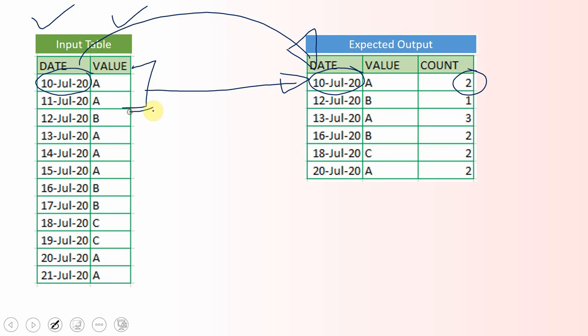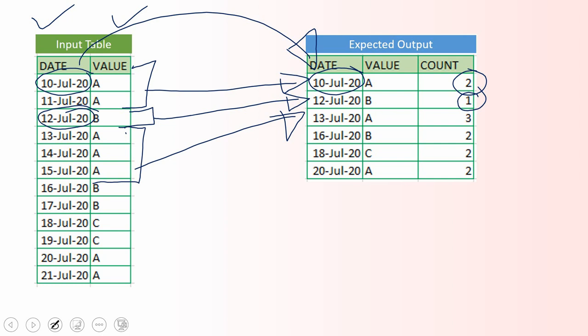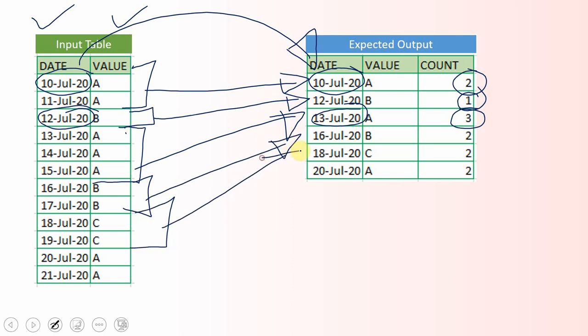In the same way, B has only one row, so you just display it as it is and you just say 12th July 20 and count is 1. Again, now A has 3 rows, so aggregate into a single row, and the first date for A is 13th July. Number of rows is 3. Very similar to that, B will have 2 records. Again, C will have 2 records. Again, A will have 2 records. So this is the expectation.